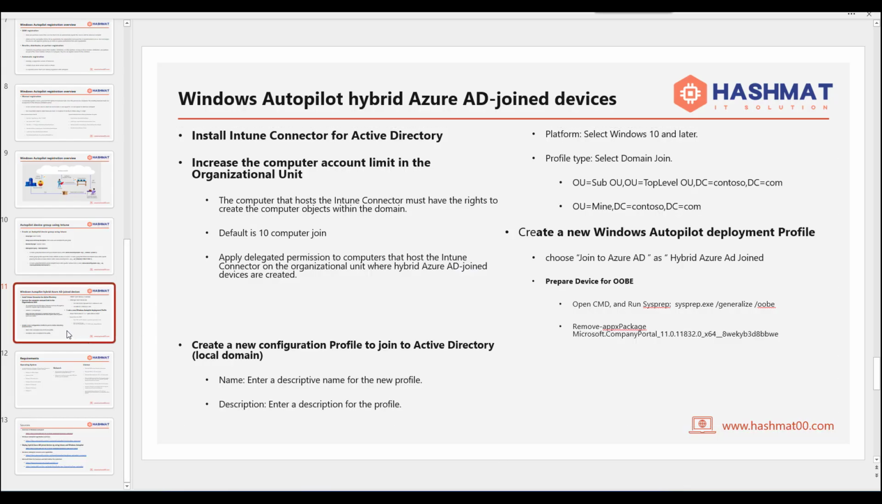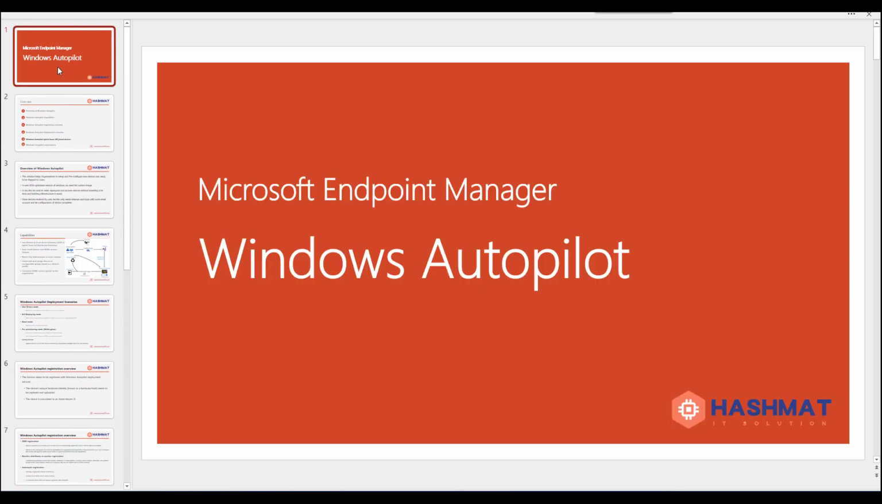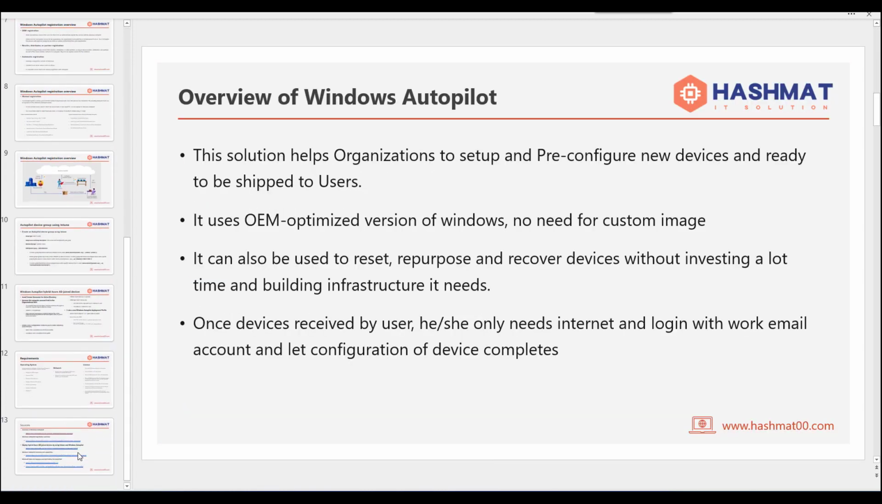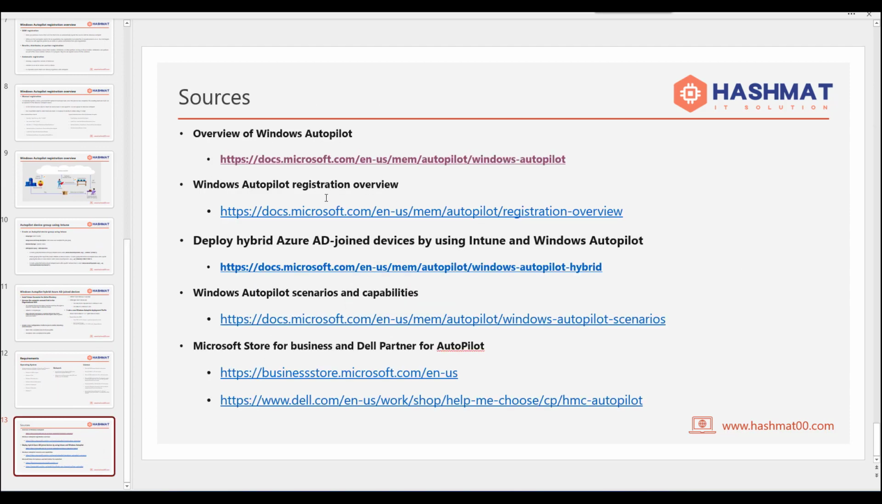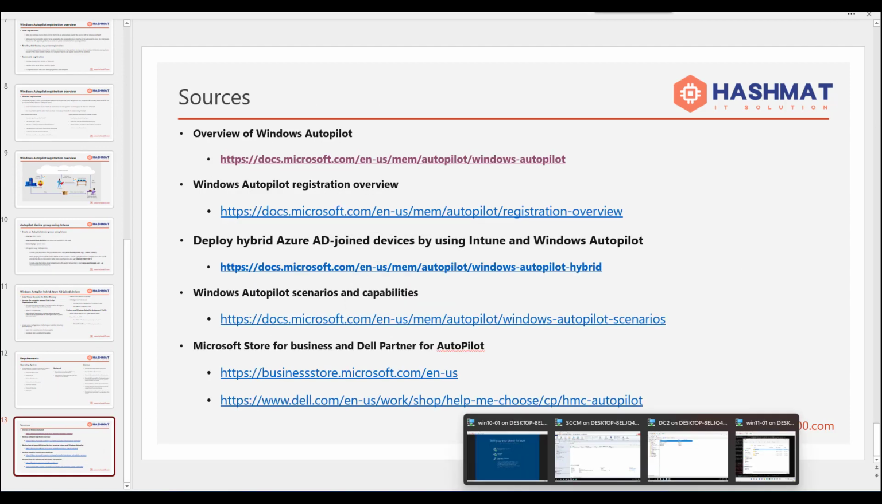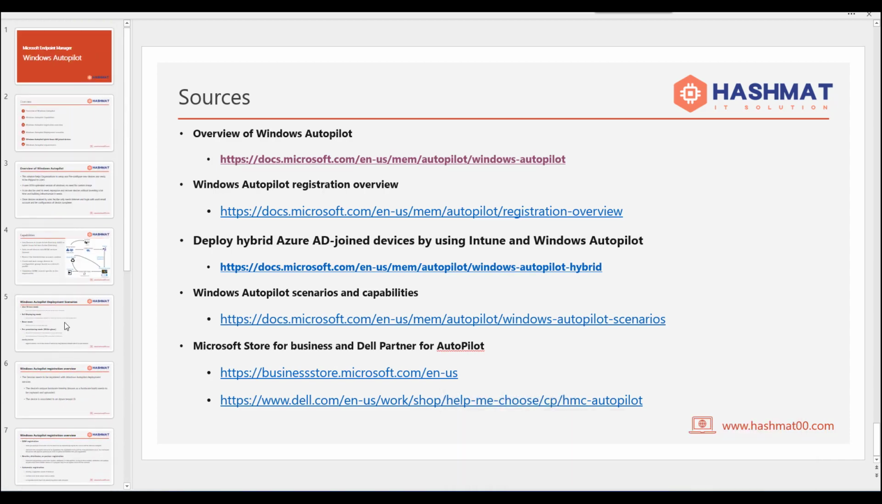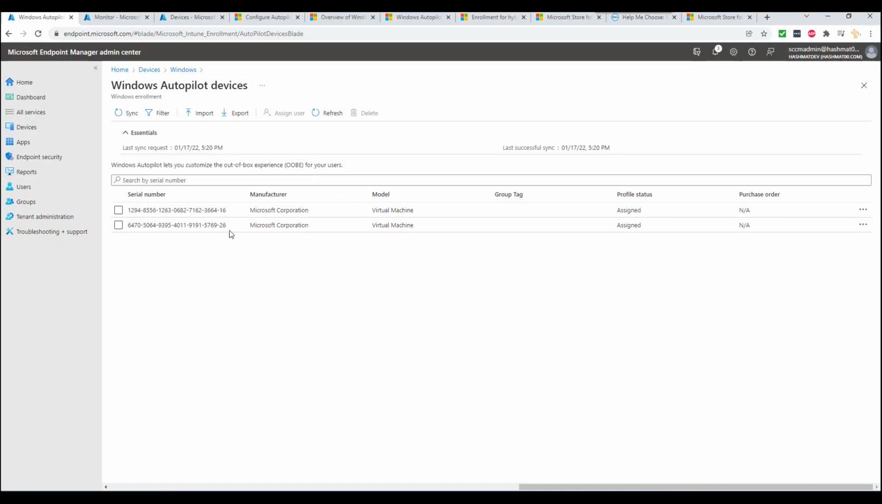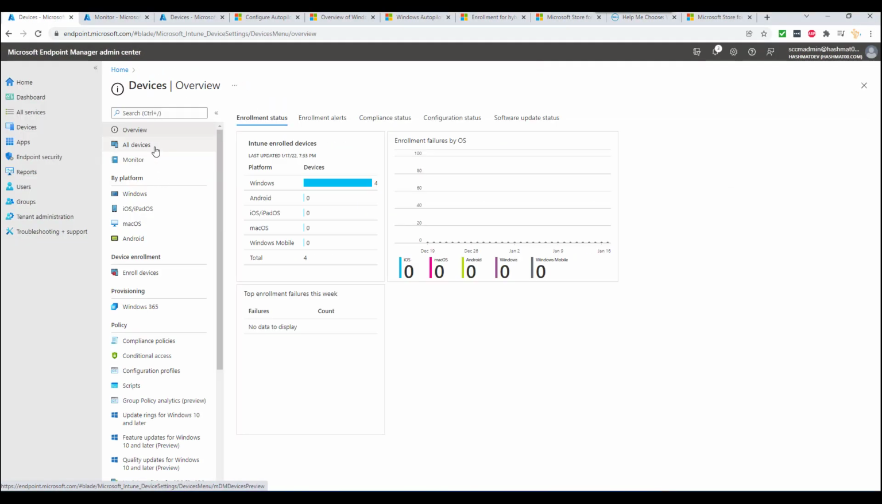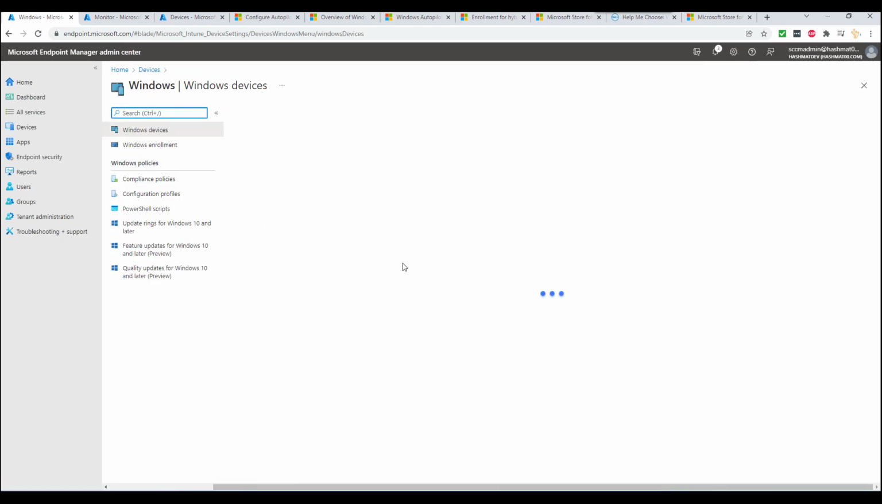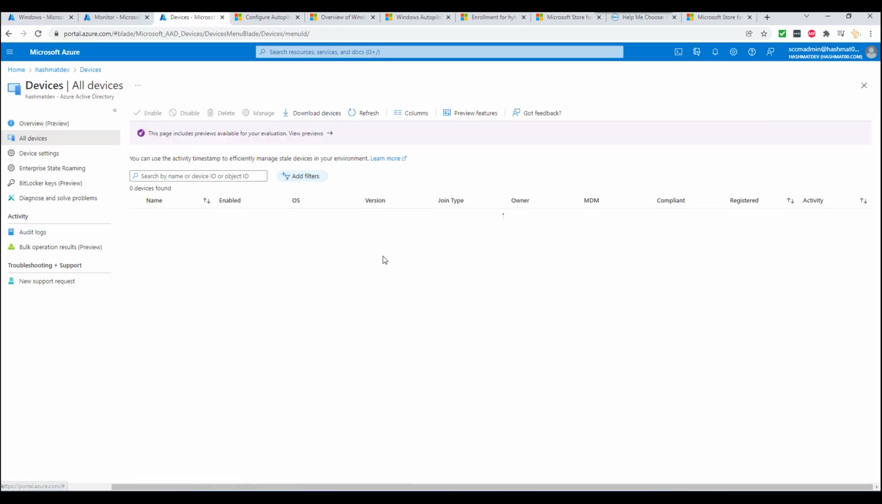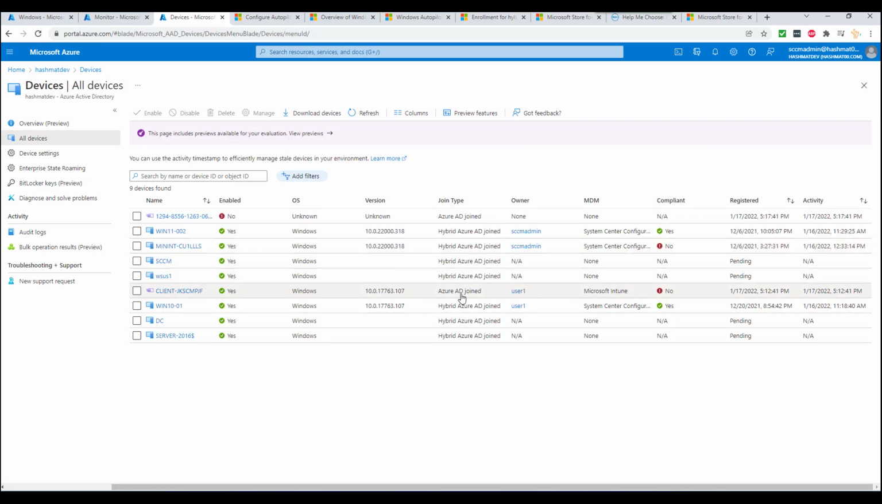I'll upload this documentation for your reference, and here's more Microsoft link reference. You can look at it in more detail. If you have any questions, please let me know. I'll try to do another demo for the Azure AD join, but this is already what the Azure AD join looks like. There is no difference because this one shows Azure AD join here. Where is it? Here. It's Azure AD join. So basically, once it joined the domain, and it's already joined the domain, once the SCCM is installed, it will become a hybrid. It will be managed by both SCCM and Intune.